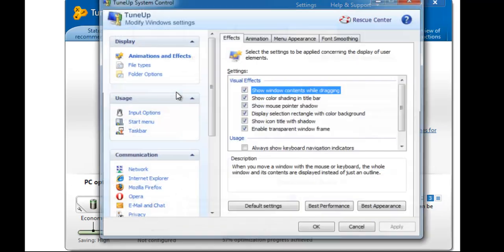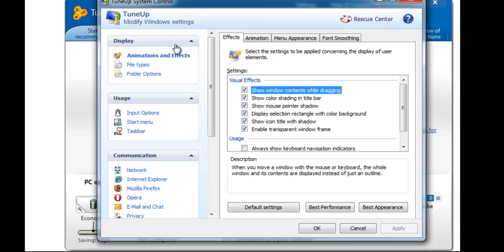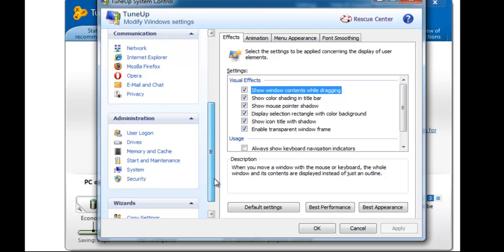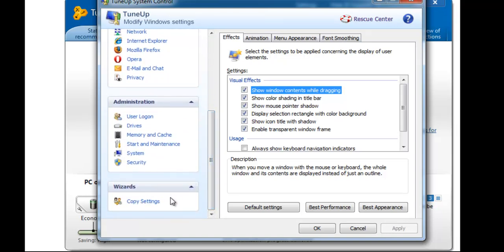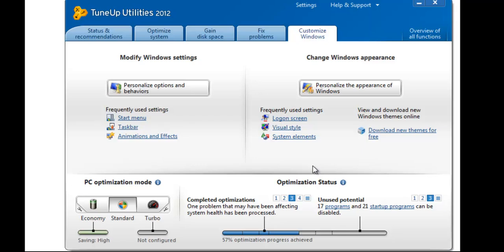So if we just go ahead and look at this real quick, we have a lot of different options that we can go through here as far as effects, animation, usage for input options, communications, administration, and there's also wizards for copy settings. And there's tons and tons of options there that you can really modify. And if you were doing that on your own just through Windows, forget it. It would take you, you know, a day or two to really go through all those options. And you probably still would not get everything.